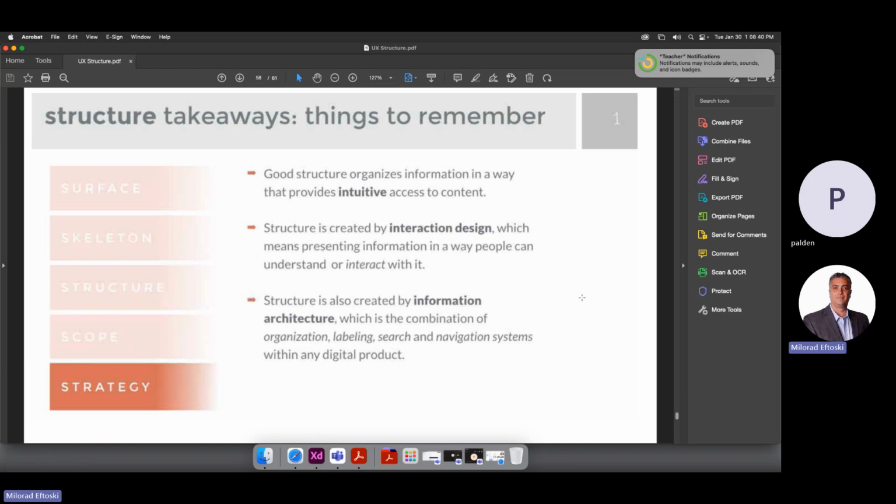Structure is also created by information architecture. So IA, that's the new term for today. When people talk about AI, you talk about IA. What's IA? It's information architecture, which is the combination of organization, labeling, search and navigation systems within any digital product.